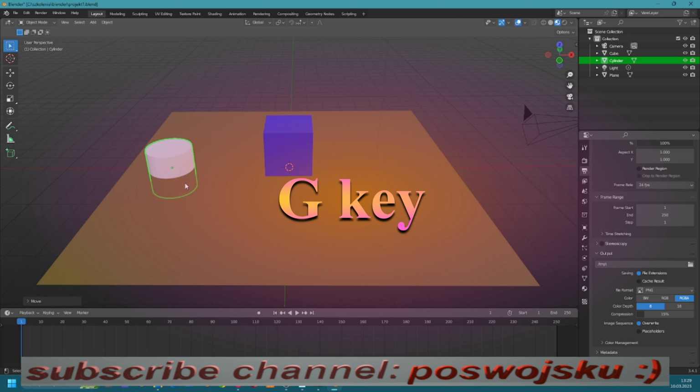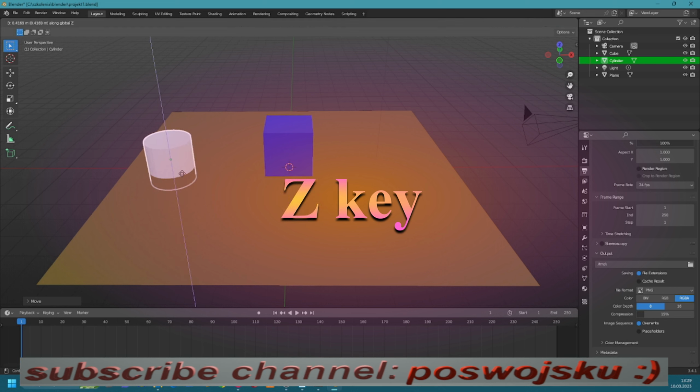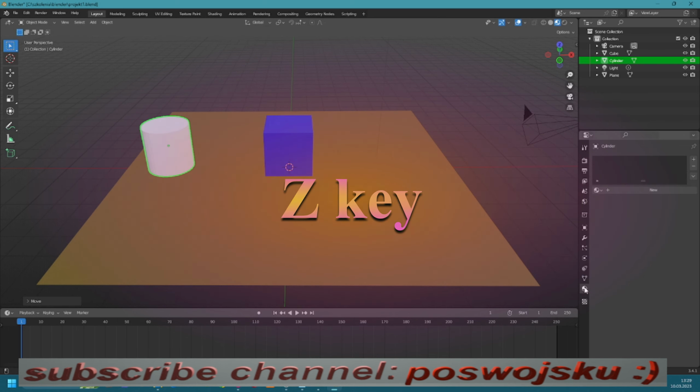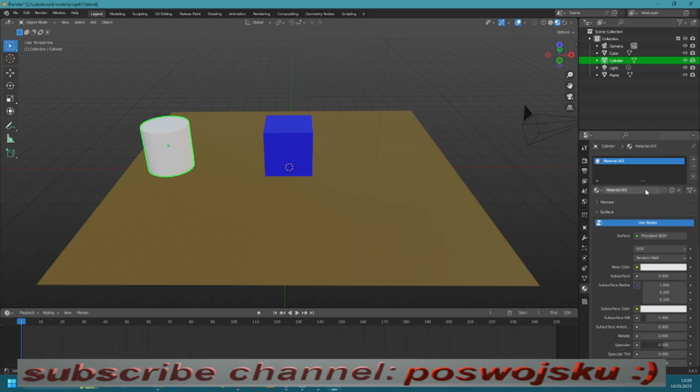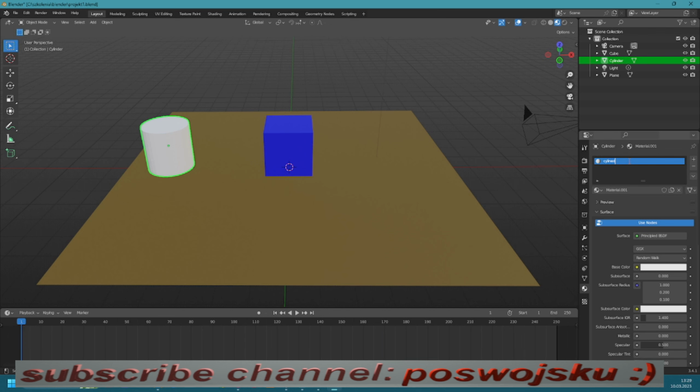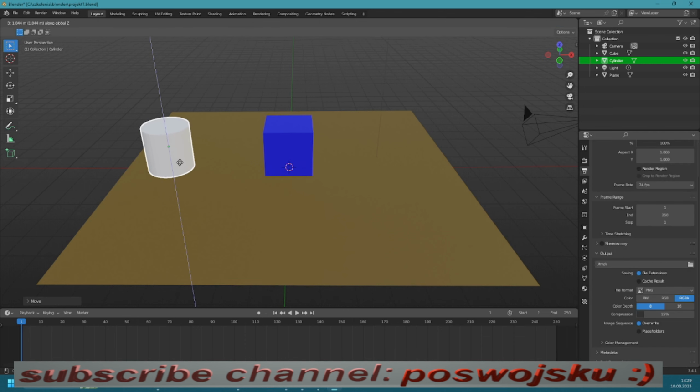Now we will pull the cylinder above the floor level and again click the key G because we want to move the cylinder relative to the Z-axis. Now that we have the cylinder selected, let's go to Material Properties. Let's click New. We have created a new material for the cylinder. I suggest calling it Cylinder.